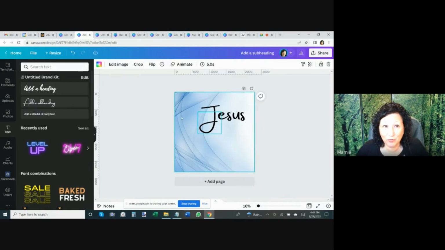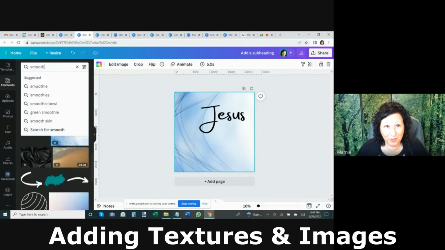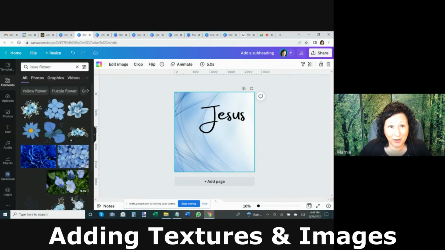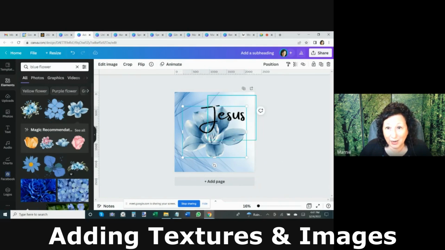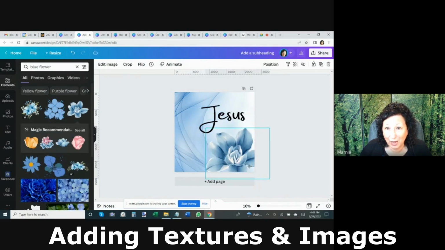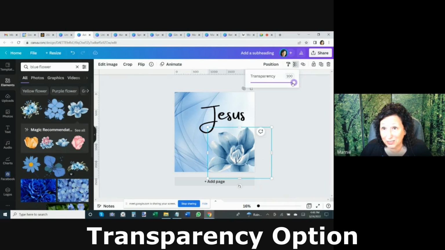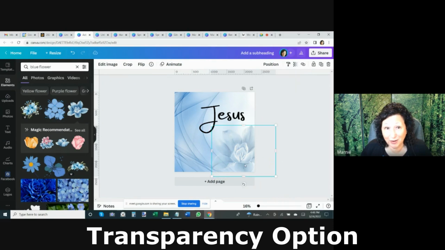Now, let's say I just want something a little floral in there. I'm going to go blue flower. Okay. And this is the part I wanted to show you, is that right now I can add this blue flower, and it's all just over here, just all in there. They've got it all ready for you. I can make that a little lighter by using the transparency button up here and have it kind of fade a little bit into the background.